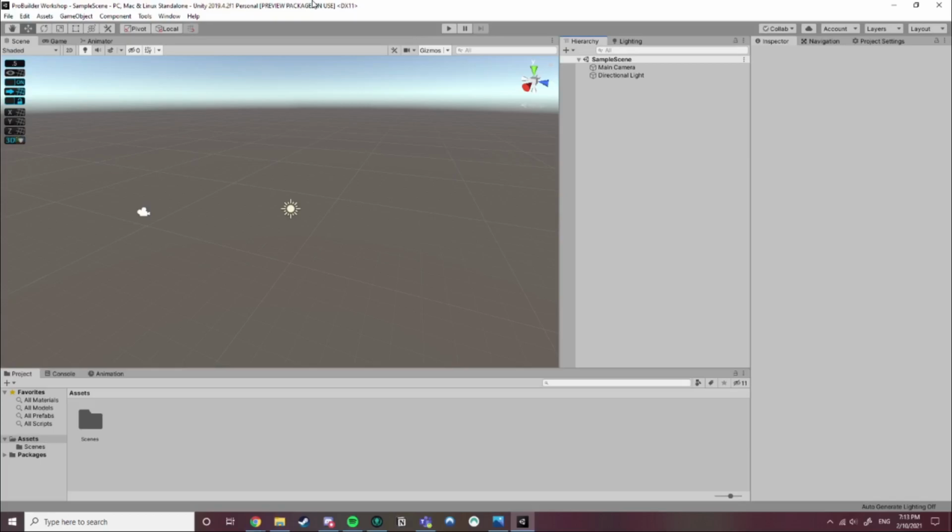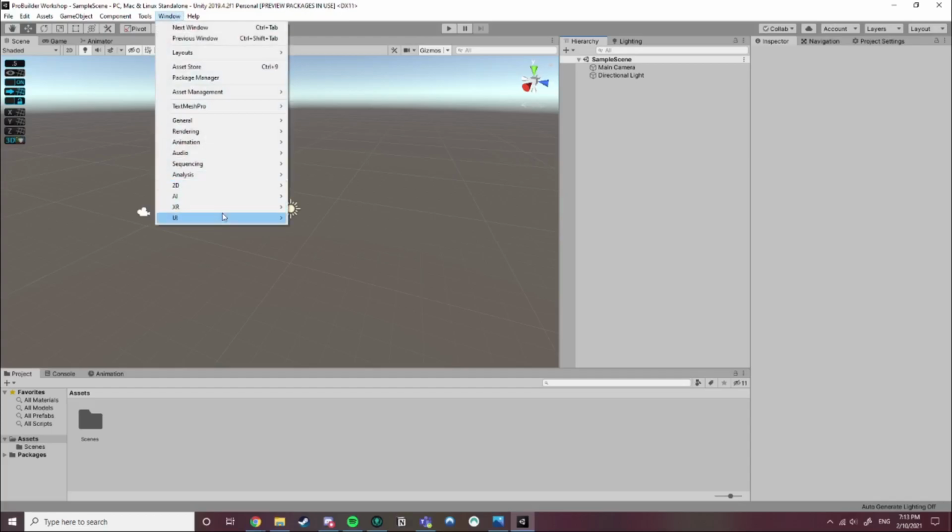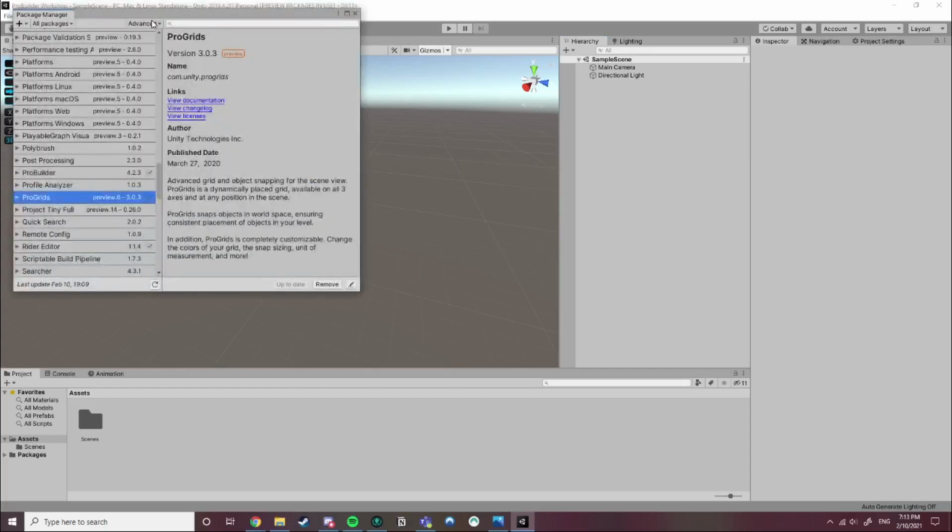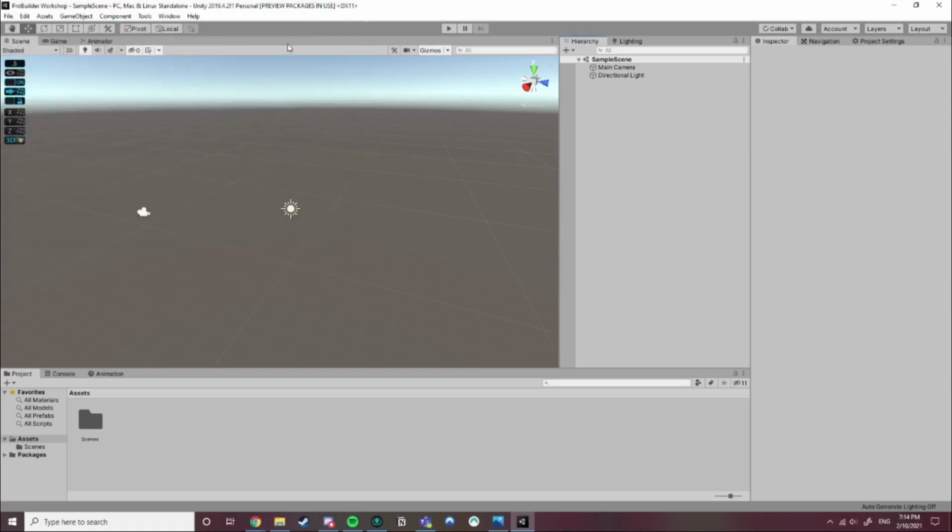I have a question about that ProGrids package you were just showing. It's not showing up on mine for some reason. Did you go up to Advanced and select Show Preview Packages? Let me try again. So you need to check Show Preview Packages on, because ProGrids is hidden under the Preview Packages in Unity. Okay, cool. Yep, there it is. Thank you.